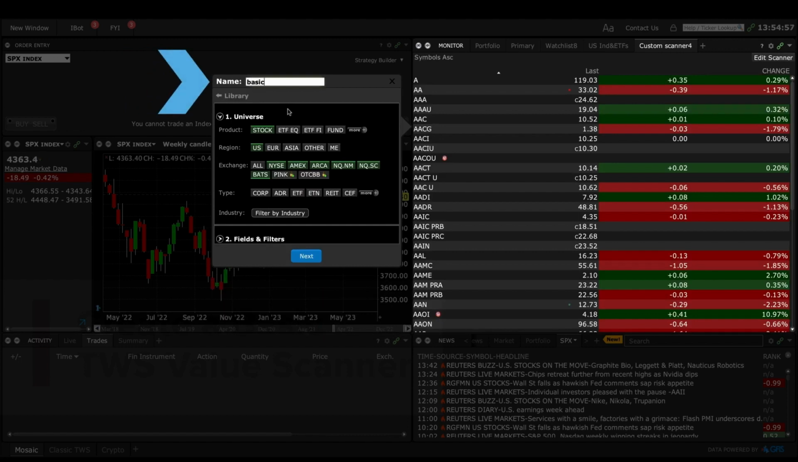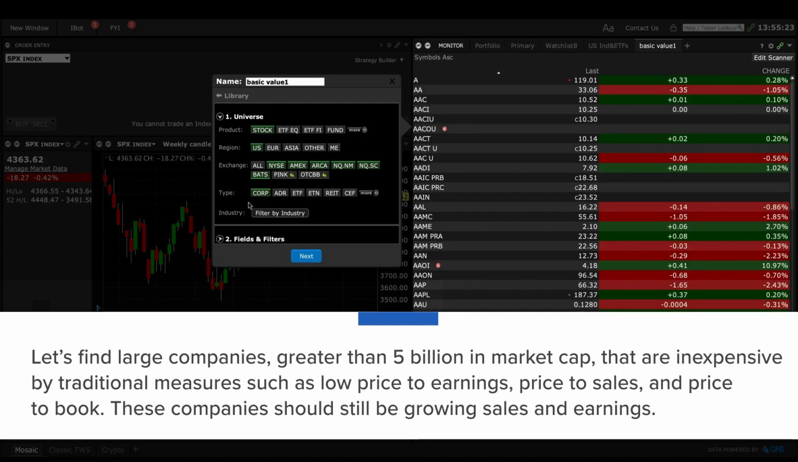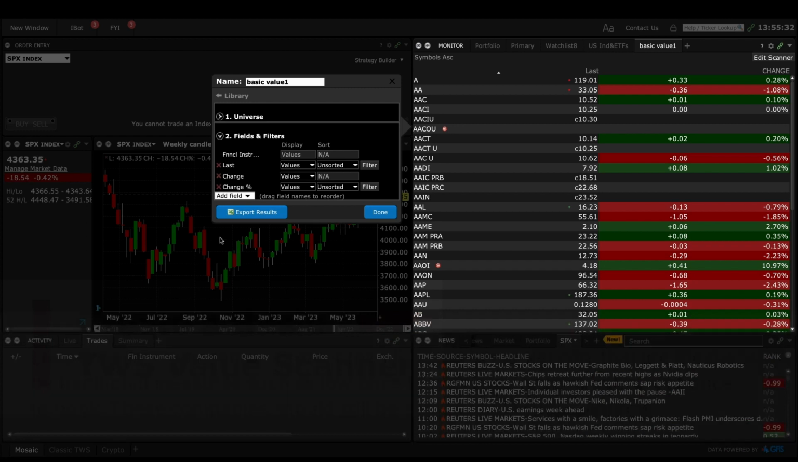Keep in mind that these value ranges are just examples for this course and may not be suitable for all investors or market conditions. Let's build a large cap value scanner using some of the filtering variables found within TWS. First, let's find large companies greater than $5 billion in market cap that are inexpensive by traditional measures such as low price to earnings, price to sales, and price to book. These companies should still be growing sales and earnings.